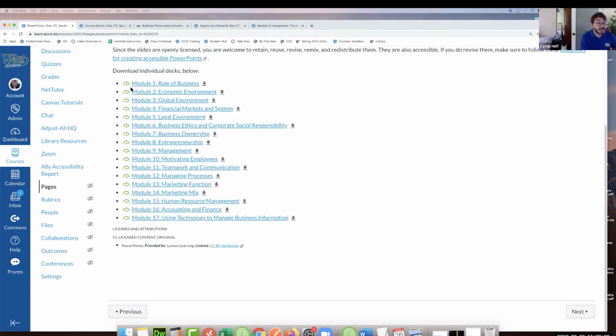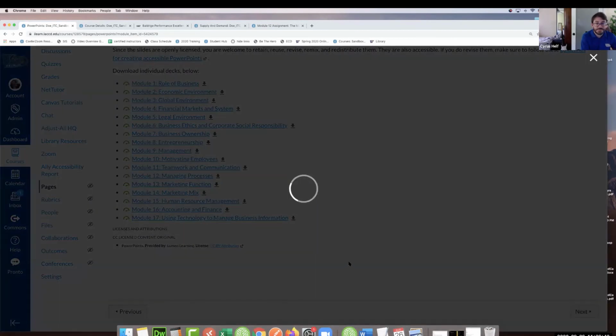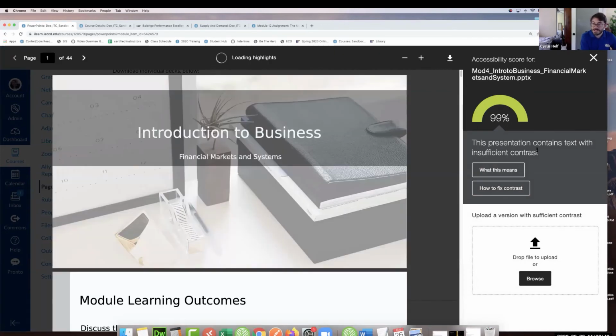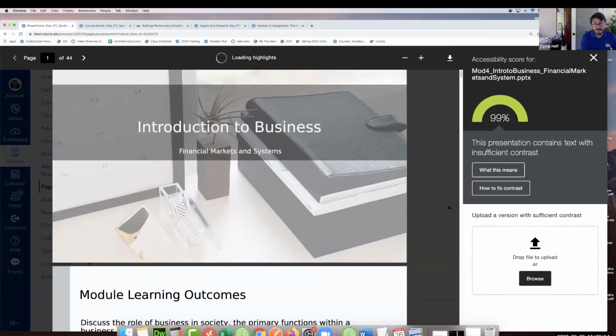You can always click on that little symbol. And again, students aren't going to see this. But if you click on this symbol or even just put your mouse over it, it'll tell you the accessibility score is high, but you can click on it and it'll open up Ally. And it might offer you some suggestions on improving it. It just says this presentation contains text with insufficient contrast. So that's something I could improve.